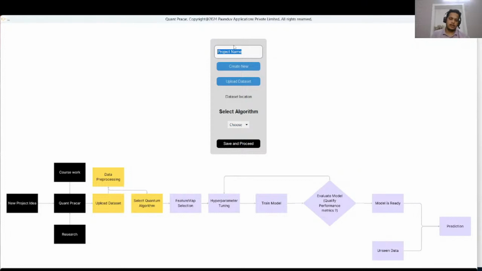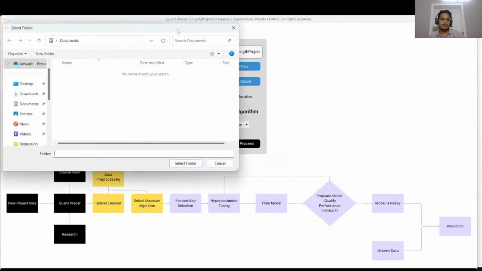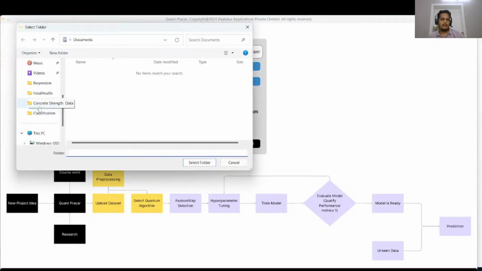So we'll give a name to this project. Let's say concrete strength project. Okay, so we have to create a file. Okay, just a second.